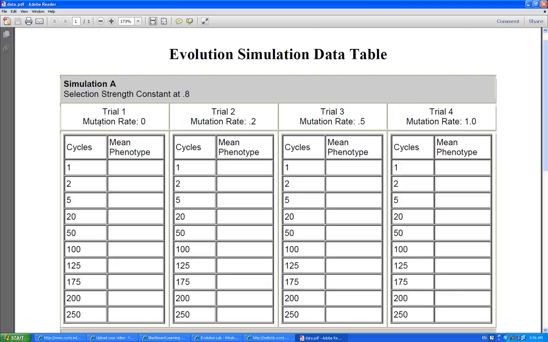And for each trial, you're going to alter one of the variables. When you run a scientific experiment, it is important to have multiple simulations where you keep most things constant so that you are only testing one variable at a time.